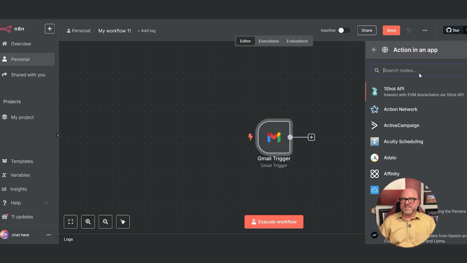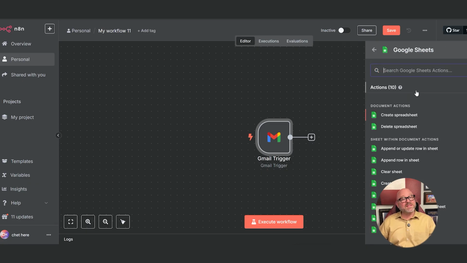Now you will see a list of all the different applications that you can connect to. In the search box at the top, let's type Google Sheets and then select it from the list. Got it? Great. Now we have a Google Sheets node in our workflow, and now we need to tell it what specific action to perform. Under the Sheets within Documents action, we want to add a new row of information to our sheet every time the workflow runs. So let's choose the option called Append Rows.